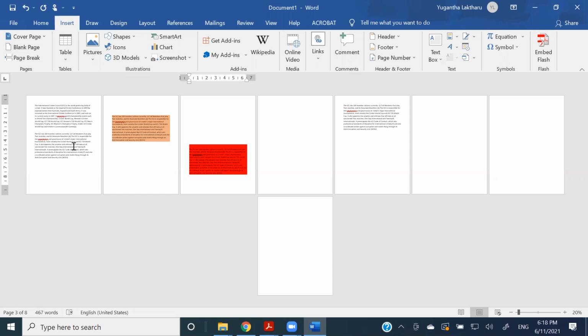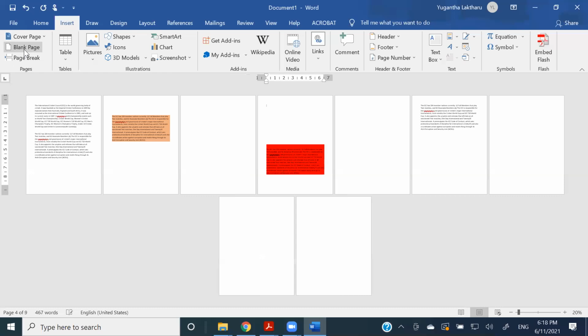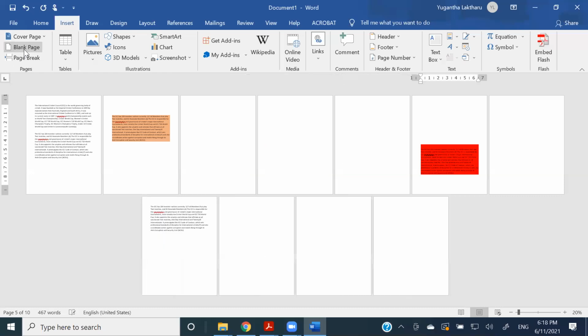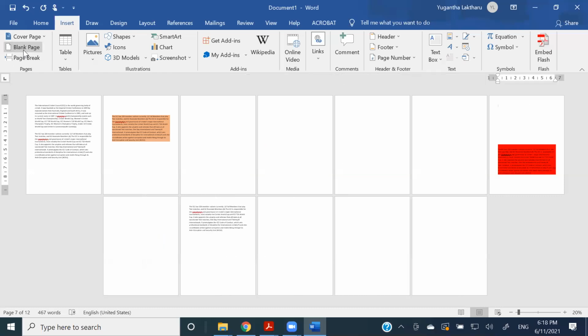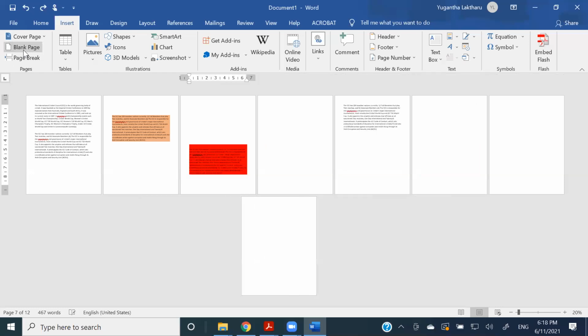Blank page. Right? So this was the space that it took. Later, it's going to add full pages like this. Okay, so that is how the blank page is going to be added, right?